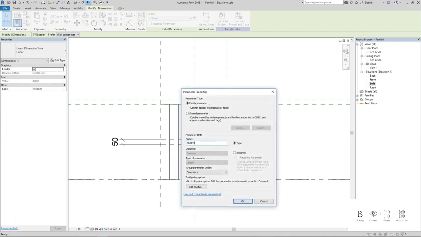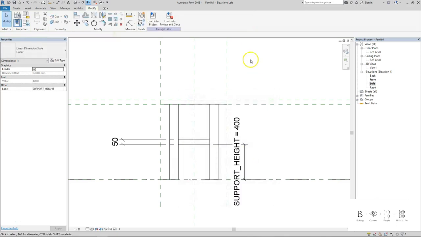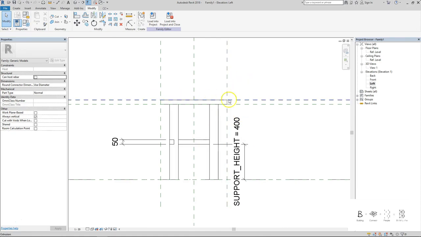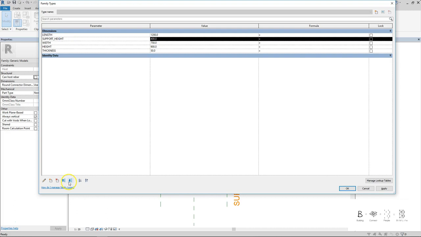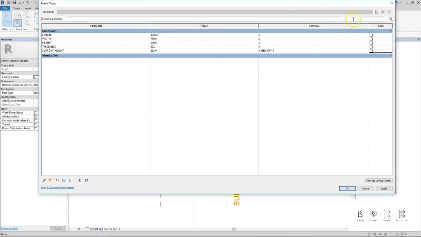So I'll just name this support height first, and it has to be a formula where it's height divided by 4. Okay, so for support height, I'm just going to make it a little lower. So this will be height divided by 4. And there you go, 225 as shown in the image. I'm just going to give this a name. L times 750, W times long times 900H.